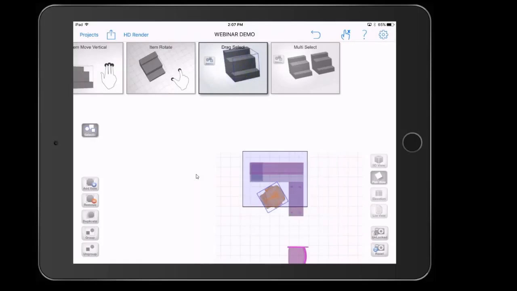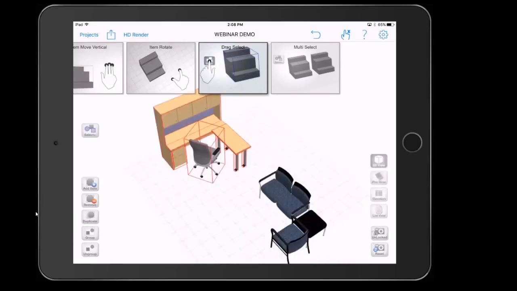So I'm going to let go, and then let go of my left hand. Now you can see that I've selected all the items that were caught in this marquee box. I'm going to go ahead and tap on Group to join those items. Go back to 3D view, and there you have it. You can see it there.